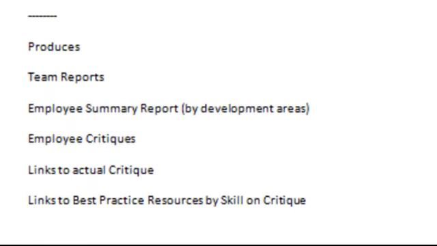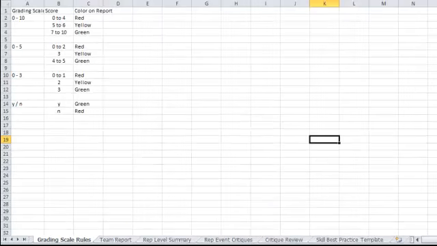Once these have been completed, it will produce a report by the team level within a department across the development areas and the skills, an employee summary report by development areas, then an employee detail report at the critique level, links to the actual critique of the event, and then links to best practices that are at the skill level that fall within the events that are being critiqued. So, let me show you how this works.